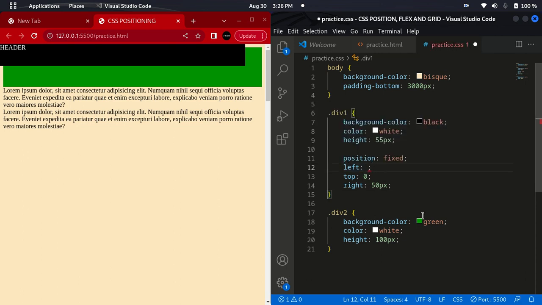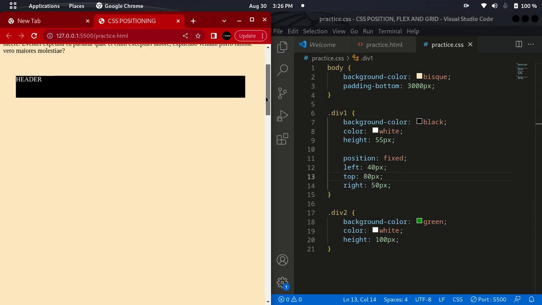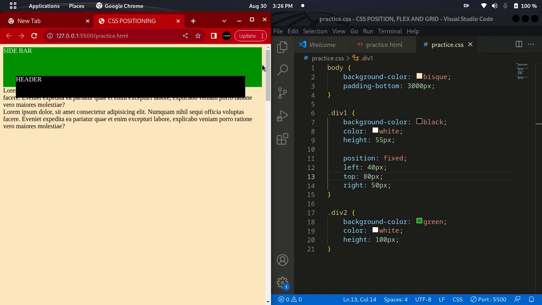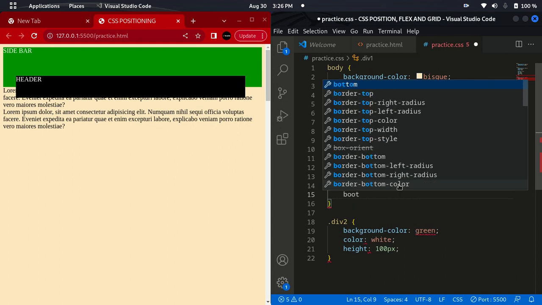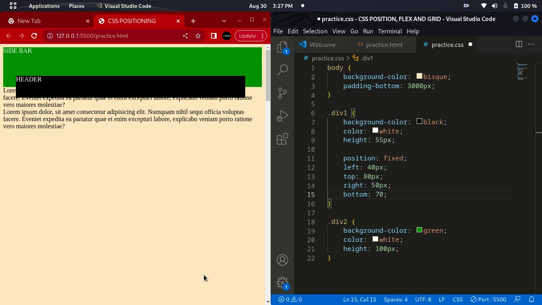Maybe left, I use 40 pixels from the left and save. It's now 40 pixels from the left, and also top can also be changed. Let's give it 80 pixels from the top and save. It's now 80 pixels from the top, but it is fixed, it doesn't move, it is on the window. So assuming I use bottom, let's say 70 pixels, and save, it doesn't change.